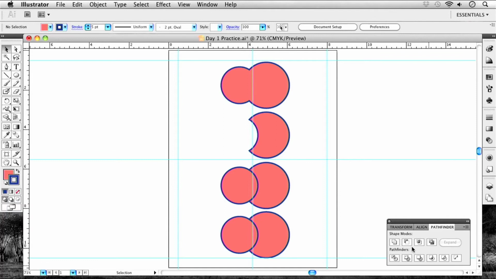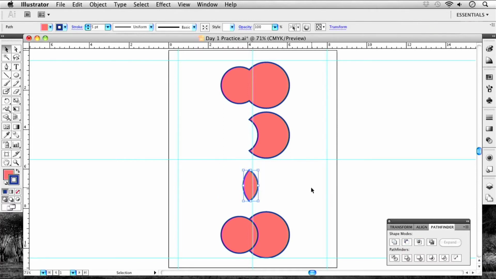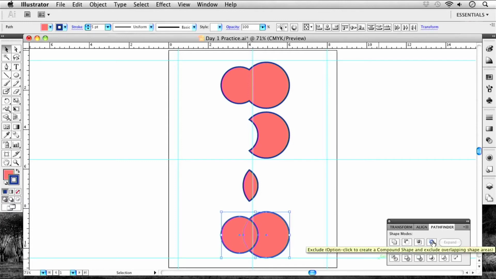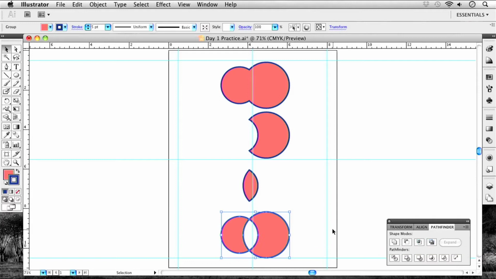Now, this next one's a little bit different. This is intersect. This is essentially where the Venn diagram overlaps. So we're going to get this section right here. Like that. And sure enough, we do. This last one is exactly the opposite. This is the parts of the Venn diagram that don't touch. We get this object. Now, these are the 4 modes. This is the basic way to cut some shapes out of other shapes with Illustrator. It's very simple, but it gets the job done.